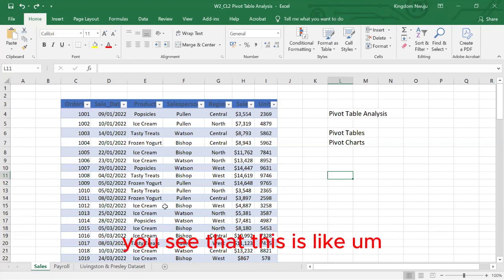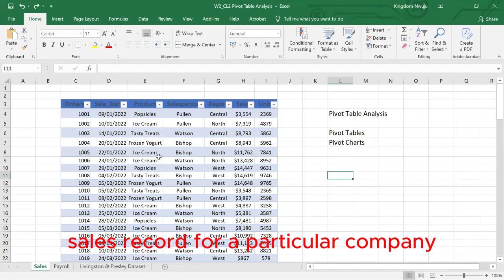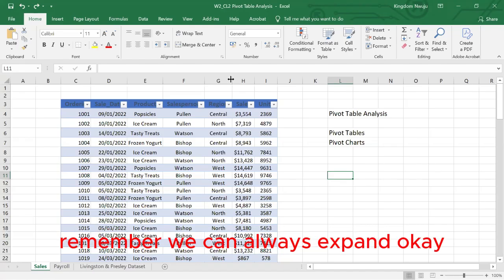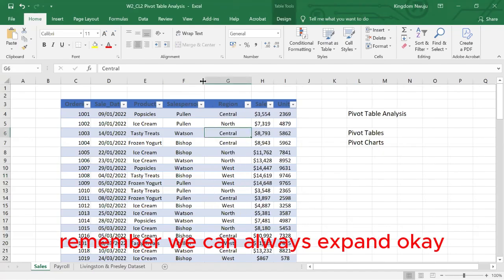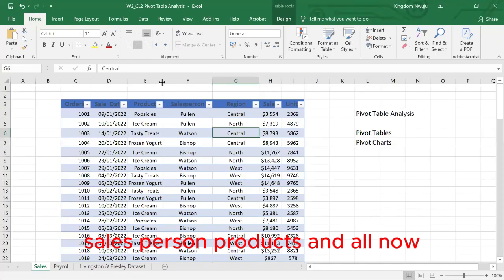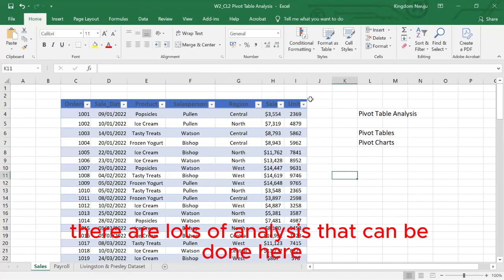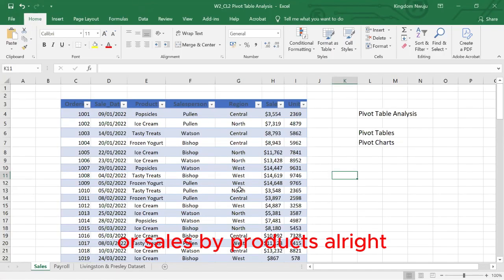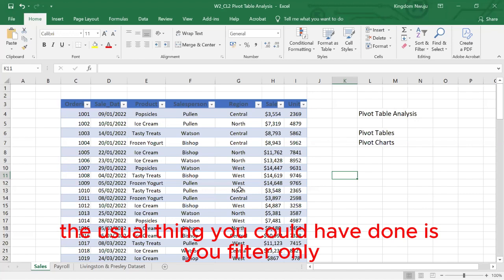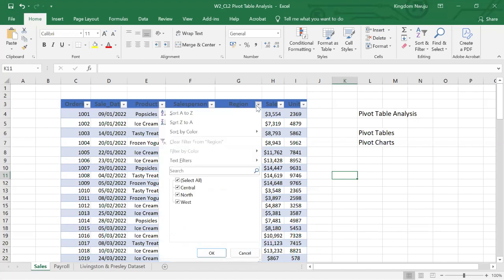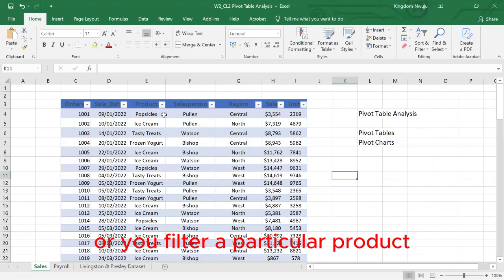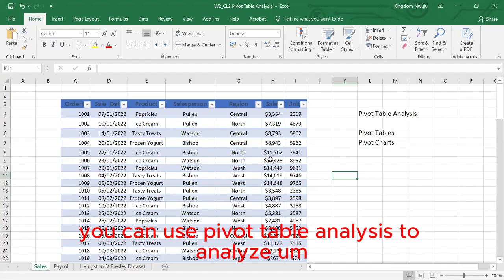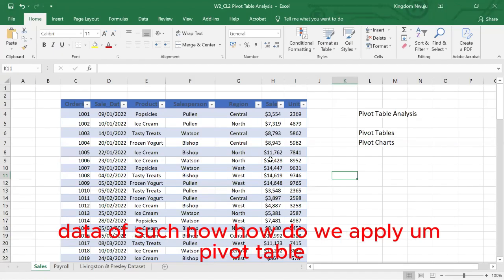So quickly, if you look at this, you see that this is a sales record for a particular company. You can see products, salesperson, region. Remember, I can always expand salesperson, products, and all. Now, there are lots of analysis that can be done here. Maybe we want to look at sales by region or sales by products. The usual thing you could have done is filter only a particular region, or filter a particular product. But away from that, you can use pivot table analysis to analyze data of such.